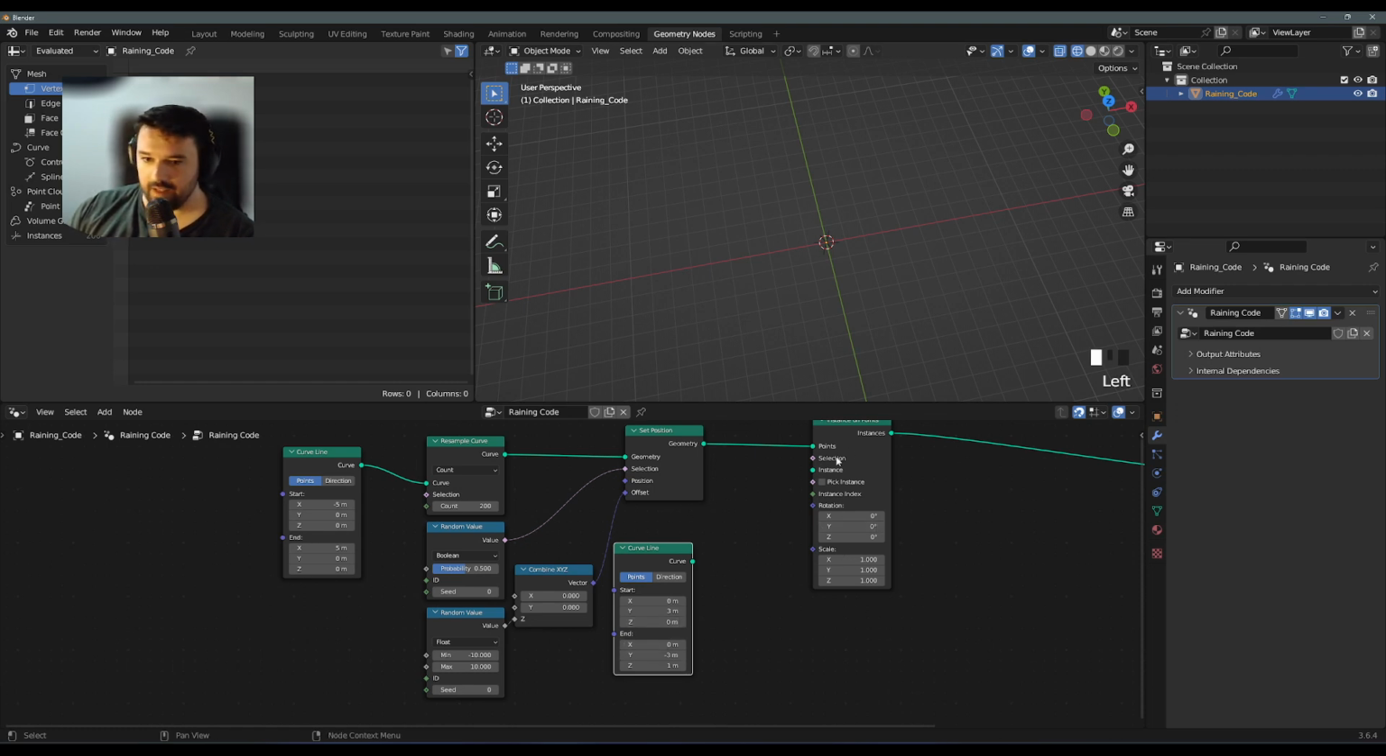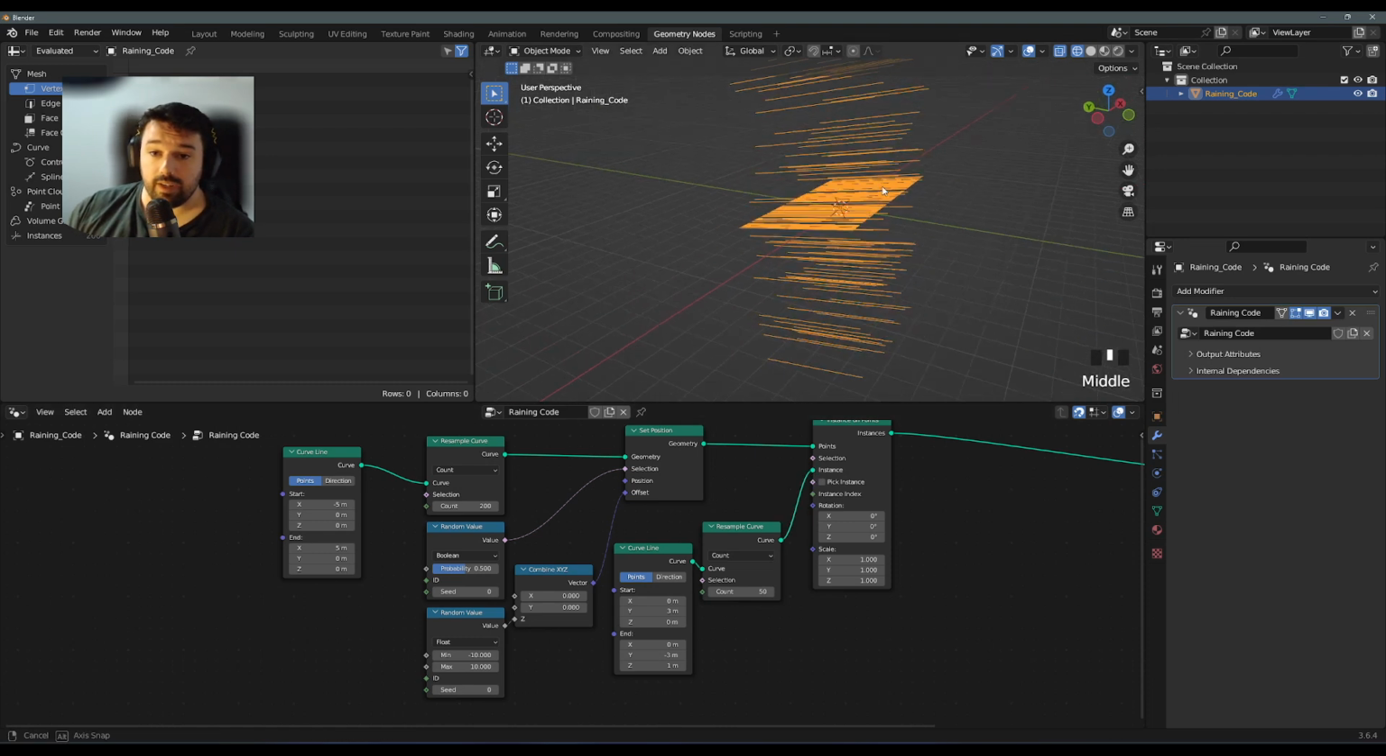just to give a little bit of variance in there. And again, I have done a resample curve node, so we can just push on that one, press Shift D, bring that over here, and the count on this one is around 50. Again, these values are not set in stone. You can pick whatever you like. It's just I happen to pick what works for me.